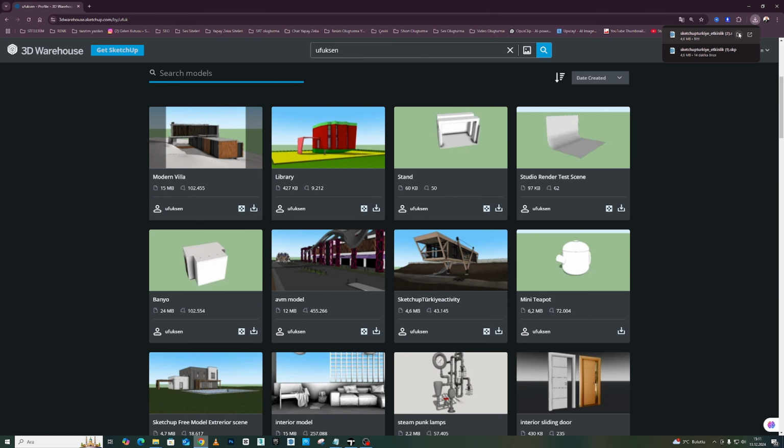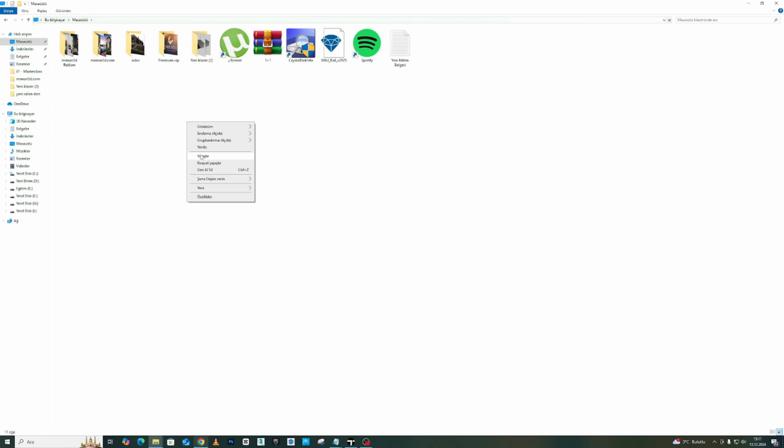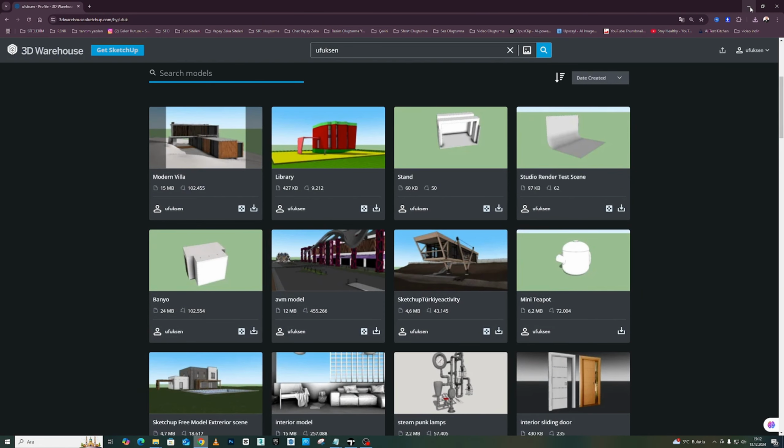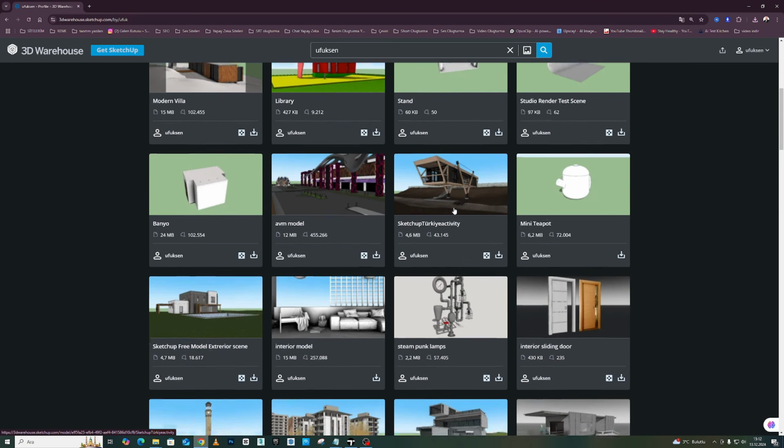My file is downloading. Let me copy it here, and I'll place it on the desktop. Friends, I placed it on the desktop. Look, it came like this. It came as the SketchUp Turkey event file, friends. Now, I'm done here. If you want, you can also download my other models. It doesn't have to be this one. We will just import and test here.